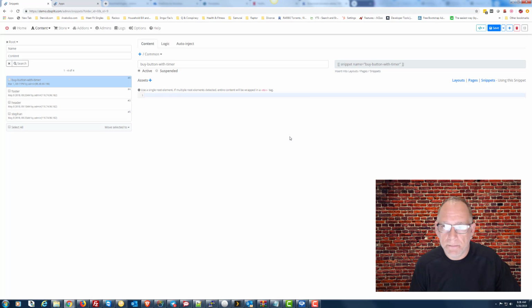So now, because we created this common folder, in the buy button with timer I don't necessarily want this particular snippet tagged in the common folder, so I'm just going to go back down to the root folder for this one and save it. But for the footer and header, these are definitely commonly used snippets, and so I'm going to want to drop them into the common folder. So I can select them with the checkboxes, and in the bottom dialog here, move selected to common, and they're done.